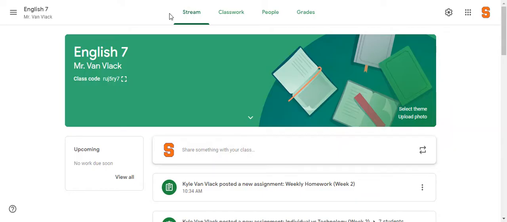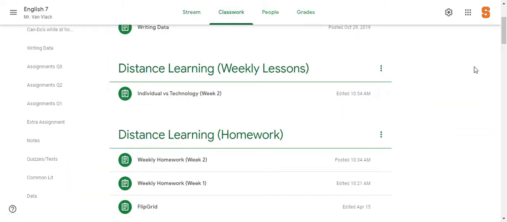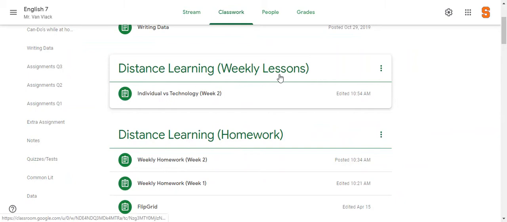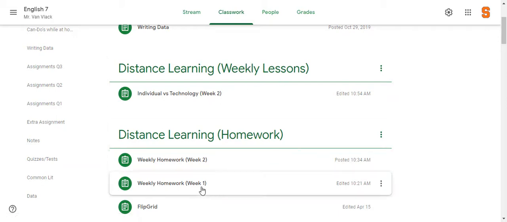Okay, so let's go through Google Classroom. Okay, and we're gonna go right to classwork as we always do. And you're gonna notice these two new tabs here. So look over the tabs. So we have our weekly lessons and we have our homework. So I'm going to try and keep this as like week 1, week 2. I hope that'll help to stay organized.